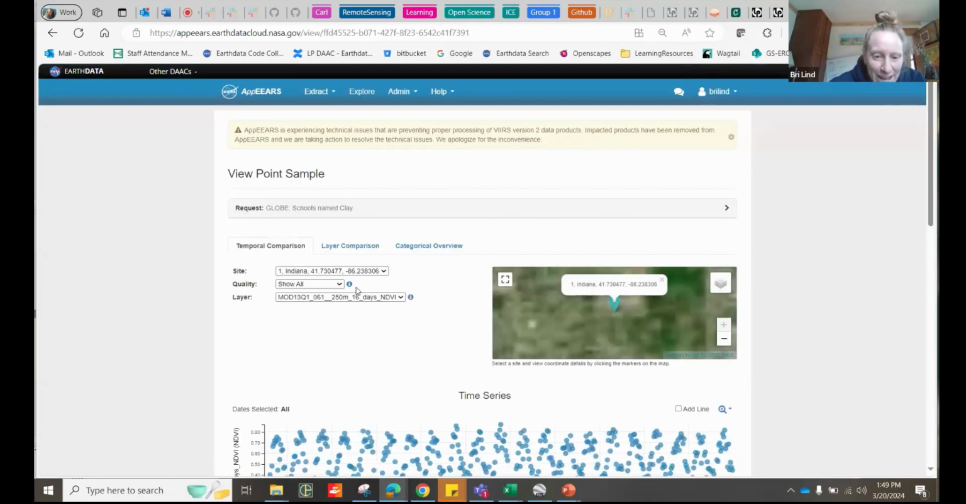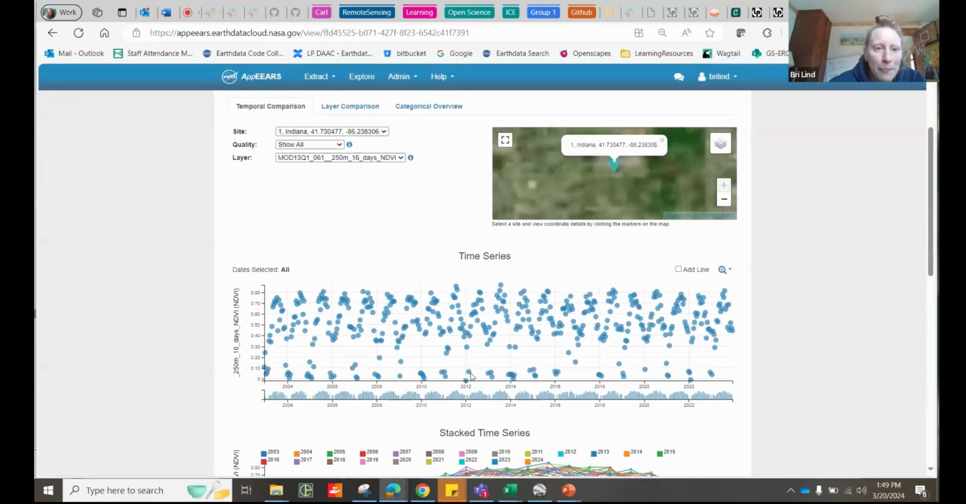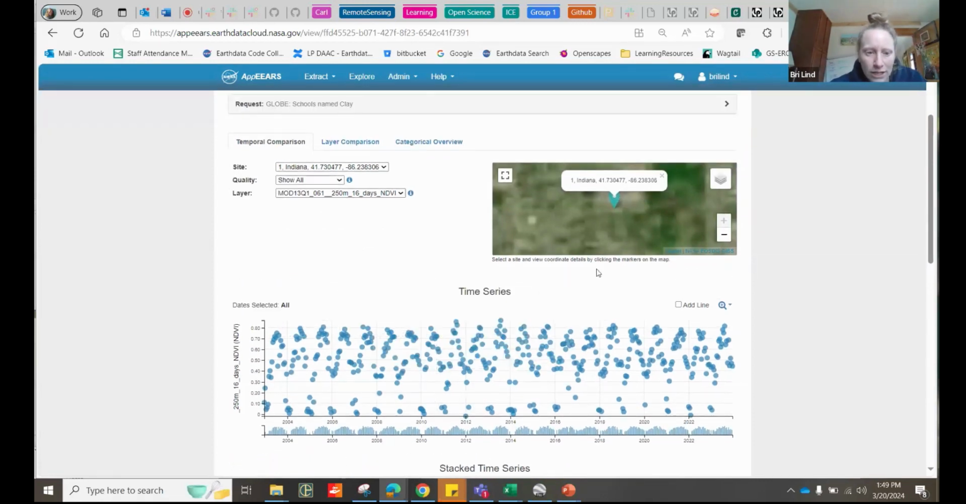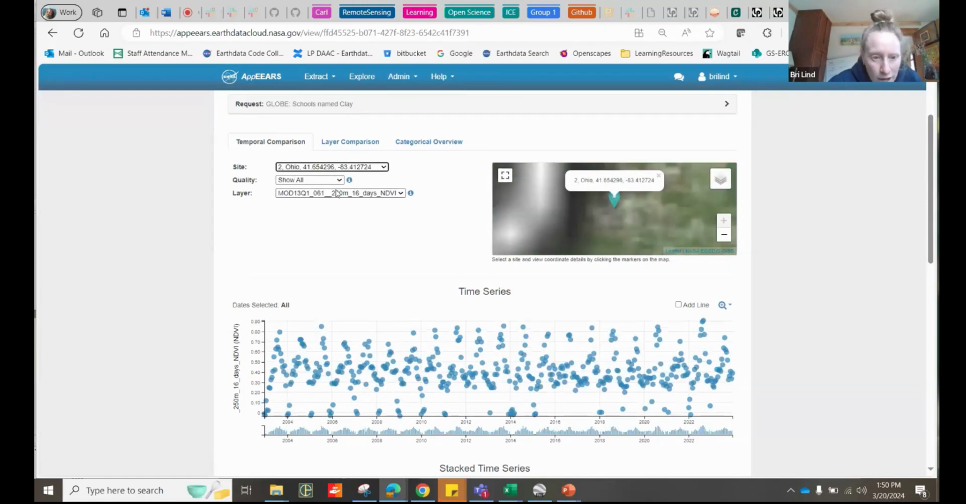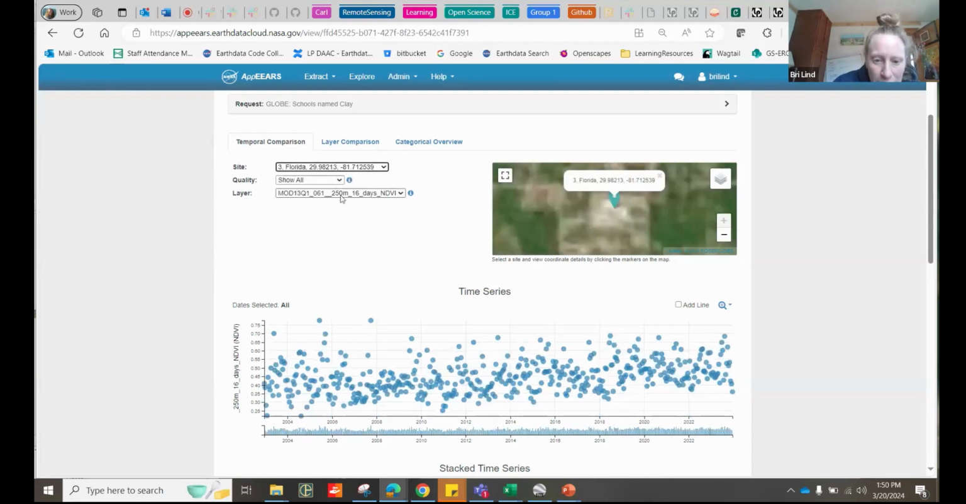And because of TV Magic, we will go to Explore and click schools named Clay, which I did this morning. And now we can see, okay, this is what the vegetation looked like in Indiana for all of this time. That was the one we looked at originally. Ohio looks slightly different. You can dive into the data and think about why there's certain regional differences just from this perspective. And then Florida is a totally different deal too. So you can see the axes changing.